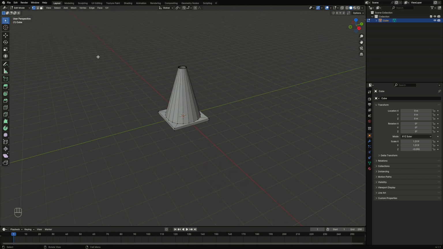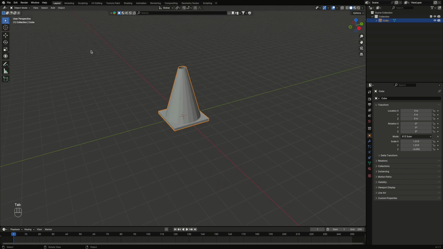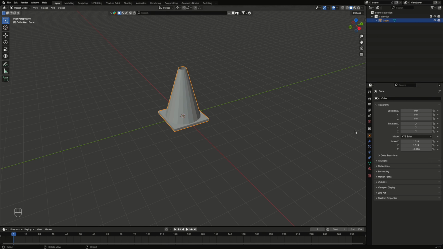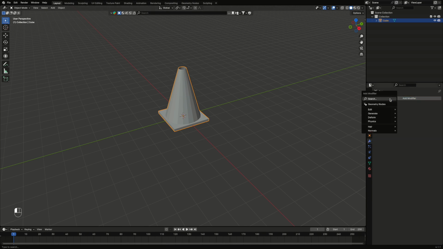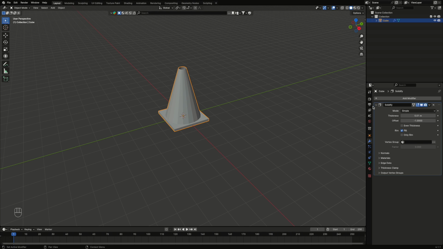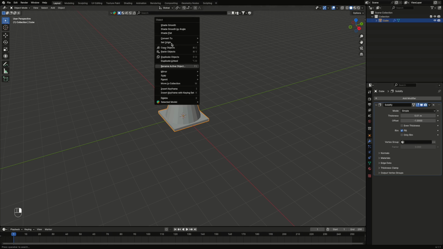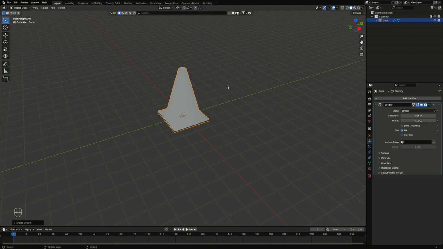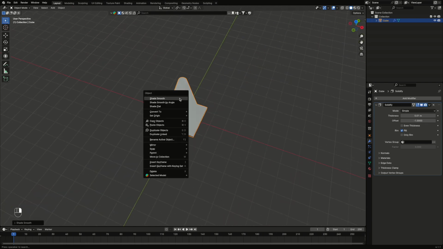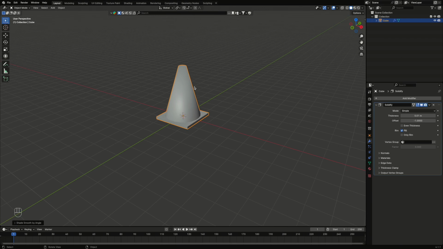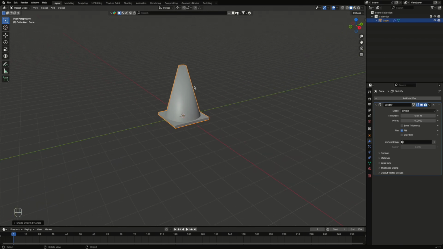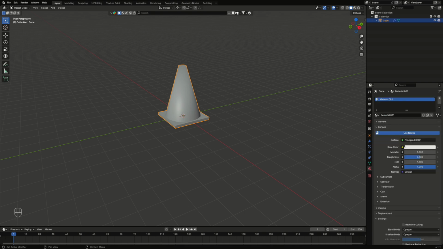Now once you've done that, you can go out of edit mode and go to the modifiers tab and add in a solidify modifier. And then you can shade it smooth by angle. Now once you've done that, you can go to the materials tab, and then you can change the color to orange.